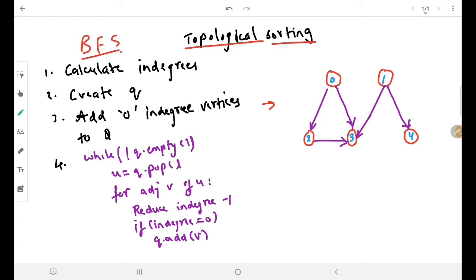Okay, the first step is to calculate the in-degrees of every vertex. So what is an in-degree? An in-degree is nothing but the number of incoming edges to that particular vertex. For example, for 0, the in-degree is 0 because there are no incoming edges. Those 2 edges are outgoing edges. For 2, we have 1. For 3, we have 3. And for 1, again it is 0. And then for 4, it is just 1.